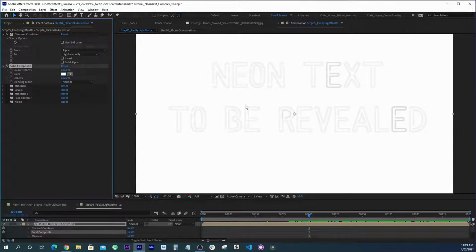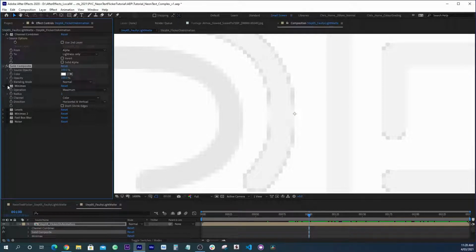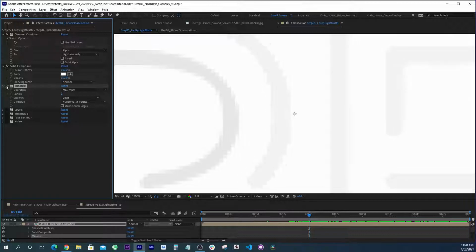And you now see that we've got a little bit of differentiation between the faulty lights and the normal lights. So I'm going to emphasize that. And you also see that we're picking up dark edges. So I'm going to use the Minimax plugin to clean up some of those edges. And if I zoom right in, you'll be able to see the Minimax plugin. What it's doing is looking for pixels in a 1 pixel radius, and it's making everything maximum, which in our case means white. So it's just cleaning up some of those edges.